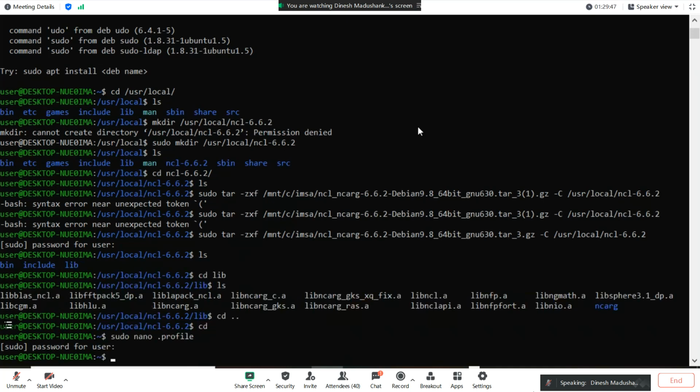Okay, now you made a modification to your profile. Now you need to apply that modification to the system. To apply it, you can type source, that is, source dot profile.